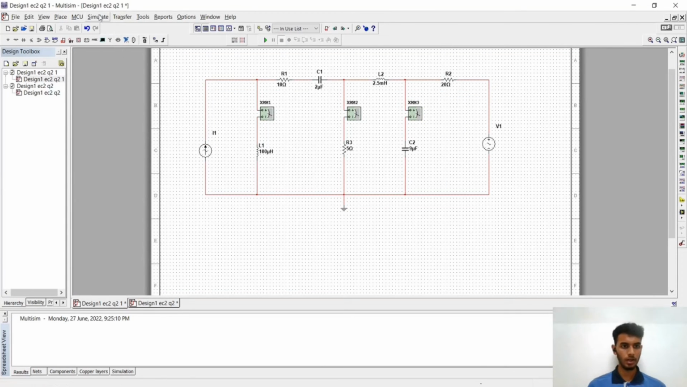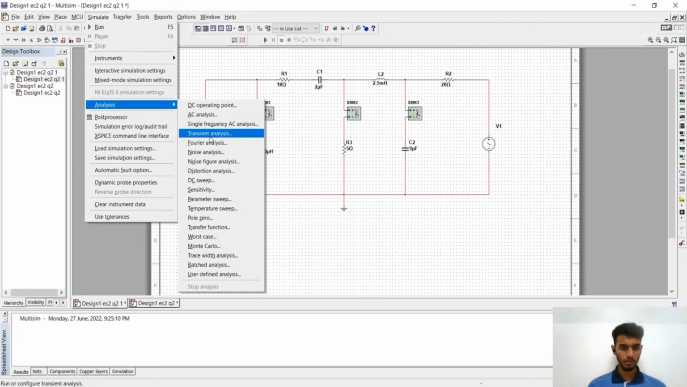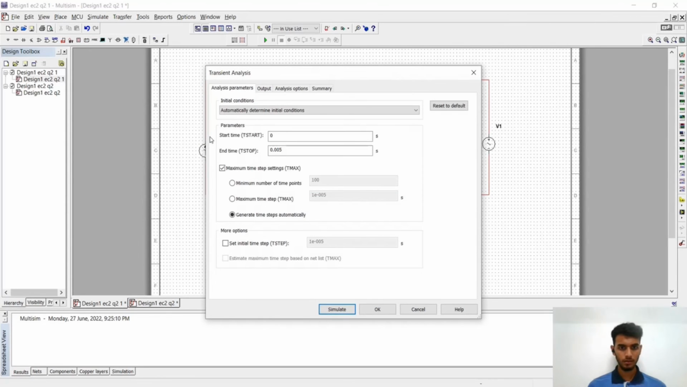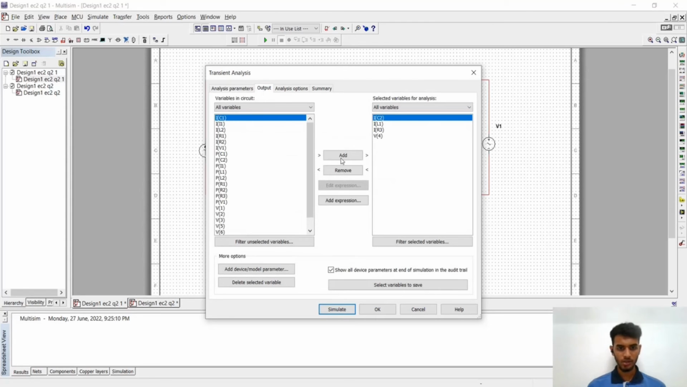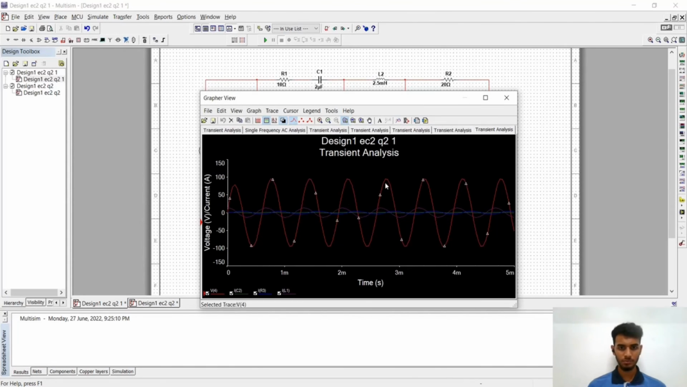Okay, for the graph, we need to press simulate, then analysis, transient analysis. So the start time we need to set to 0, and the end time we need to set to 0.05 seconds, and for the output we need to pick IA, IB, IC, VT. So we need to pick IC2, IL1, IR3, and V4, and simulate. So this will be the grapher view.